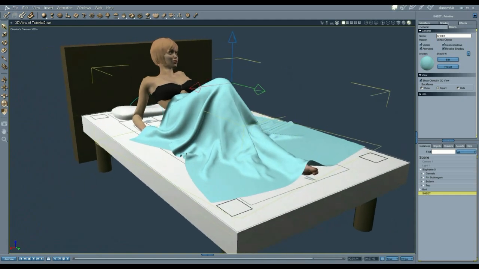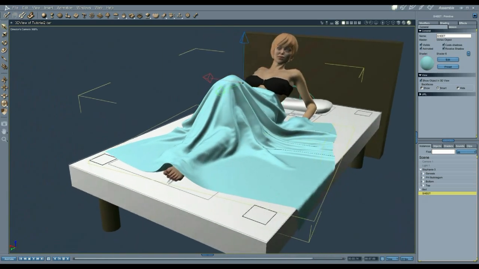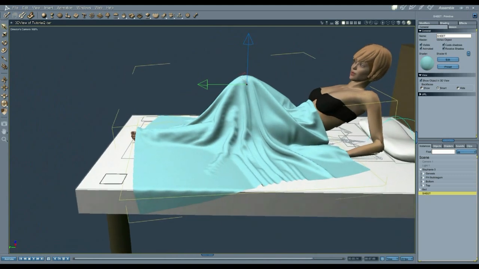In this tutorial, I'm going to show you how to use my Cloth Deformer plugin for a practical simulation. I'll drape a sheet of cloth over a figure lying on a bed.